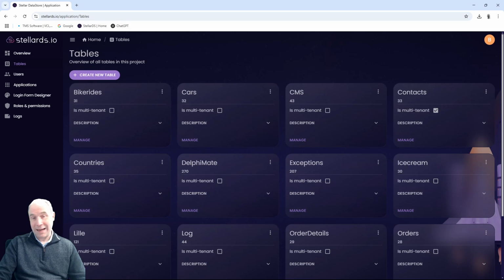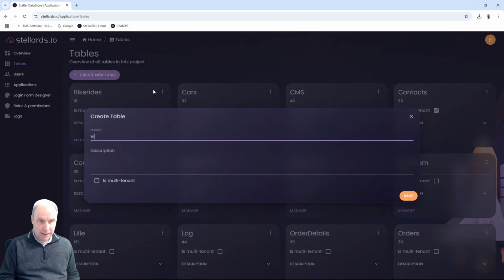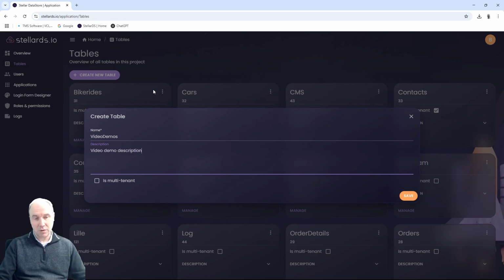When I want to add a new table, that is very easy. So I choose create table, and video demo description, for example, is the description I want to use for this new table. You can see here that at table creation time, I can select whether this table is multi-tenant or not. With one easy setting, you make your table multi-tenant or not.